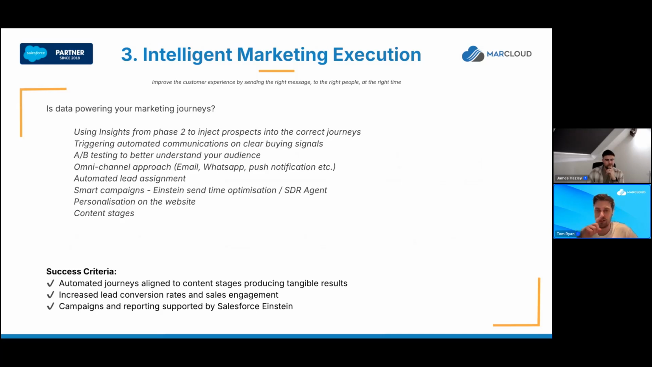So the success criteria for this particular phase is very much automated journeys aligned to content stages. So we actually have automation set up or journeys set up that are producing results. We're increasing conversion rates, and we're leaning on the features that Salesforce provide, like Einstein, etc.